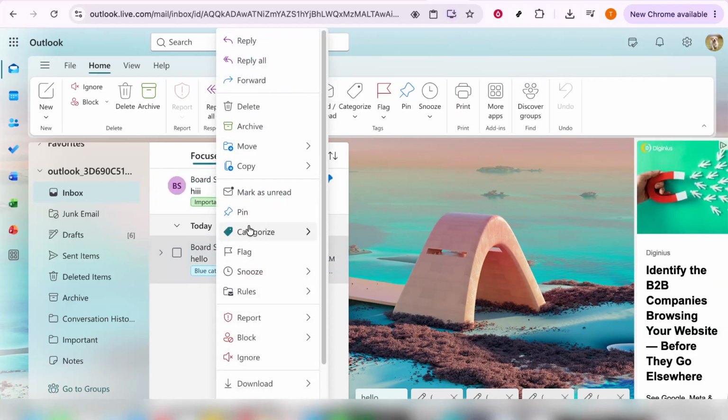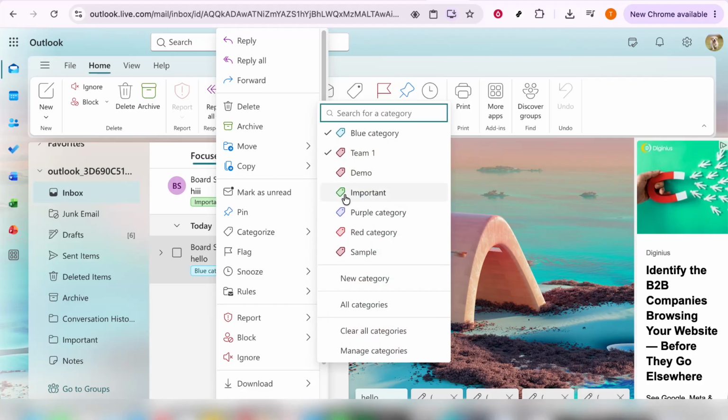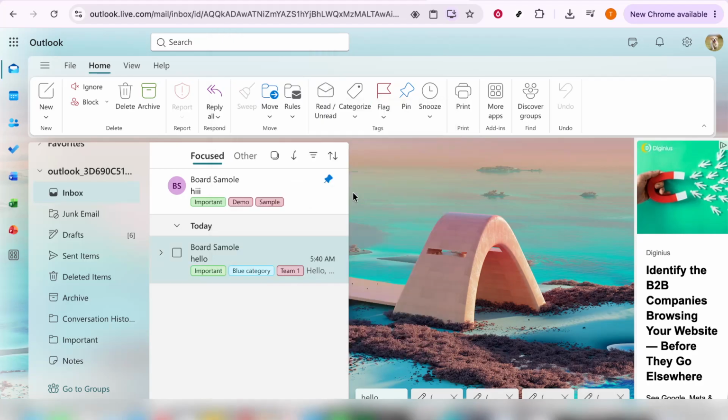To change a category color, if you haven't set it up yet, simply click on All Categories at the bottom of the list. This brings up the Color Categories window, where you can rename any of the existing colors to align with your needs. For instance, you might rename Red Category to Important Emails. Once you're satisfied with your selection, click OK to apply these changes.